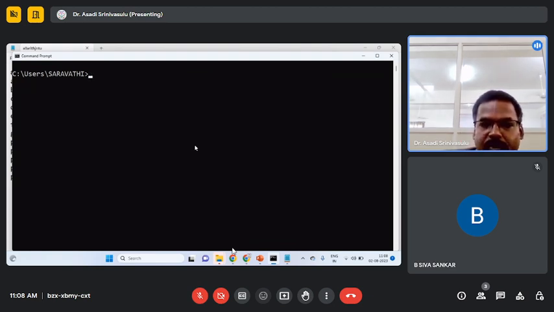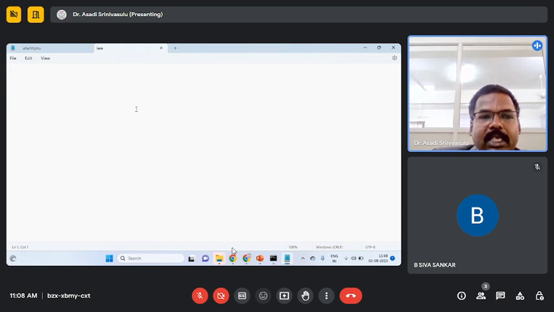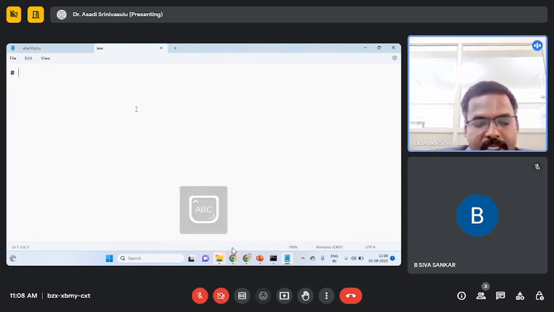So I'm creating one more file, Notepad. IARE, Institute of Aeronautical Engineering. IARE. Suppose I am giving the file name iare.py. So here I am creating a dynamic input. See here, hash, hash is a comment section.